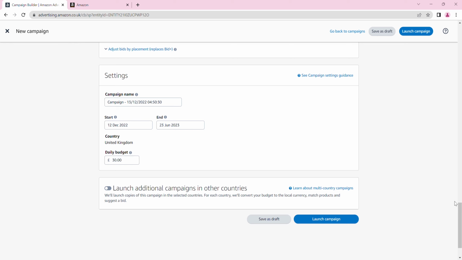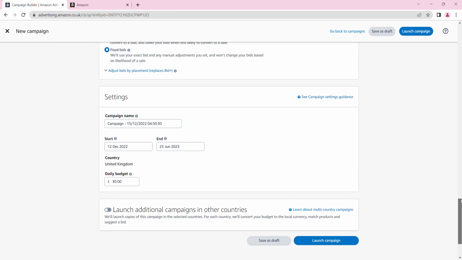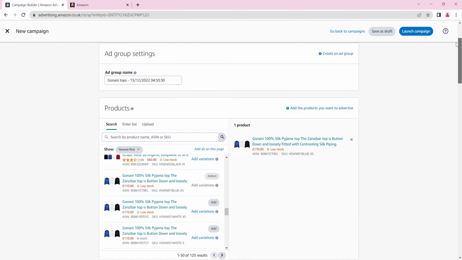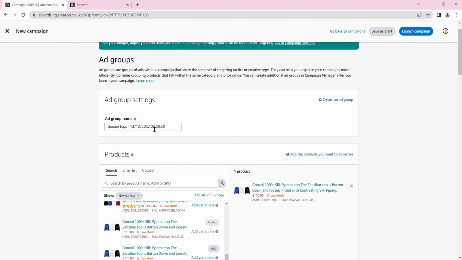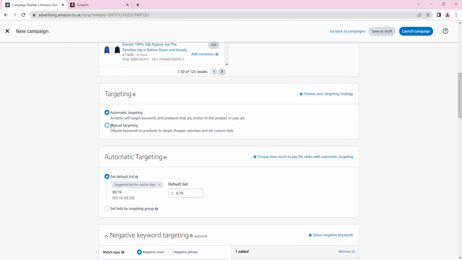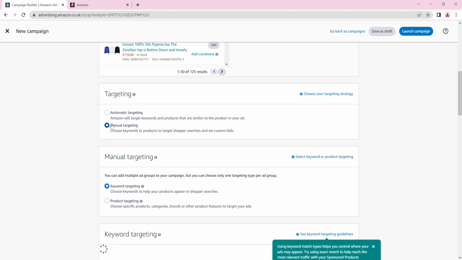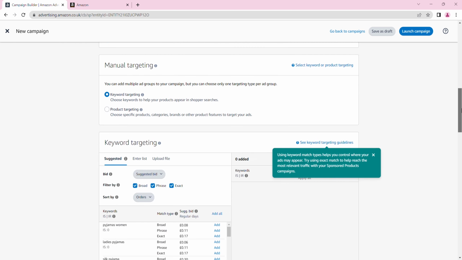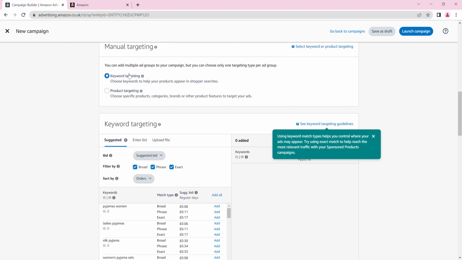Okay, now let's discuss how we can create the manual campaign. You will give the group name same as for the automatic. You will add the product for which you want to run the PPC campaign, same as we did for the automatic campaign. From here you have to click on manual campaign, because now we are going to run the manual targeting. Then Amazon gives us the option: keyword targeting, where we target keywords, or product targeting.